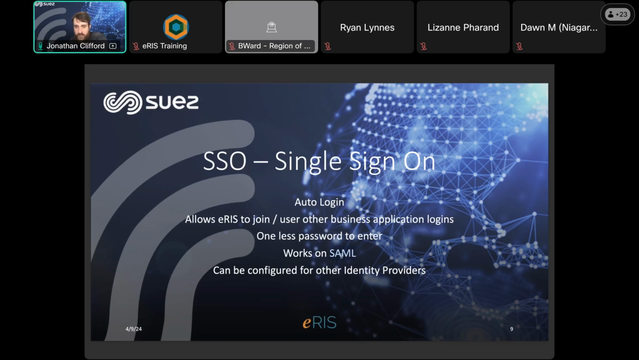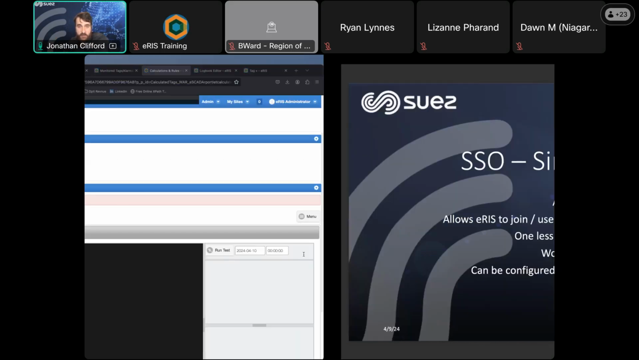It's more of a term once your IT gets involved to allow the single sign-on and eRIS to be plugged in. To actually enable this, IT would have to be involved because they have to set up a special application for eRIS itself. But this allows one less login screen for operators to go to, because they can just automatically be signed into eRIS if they're signed into their Office account online.